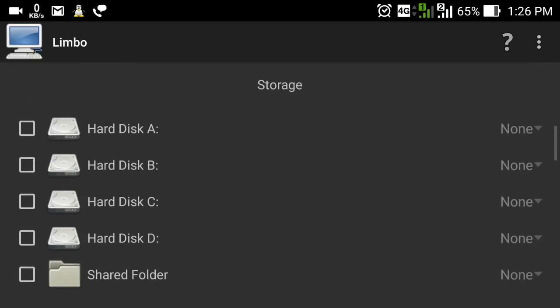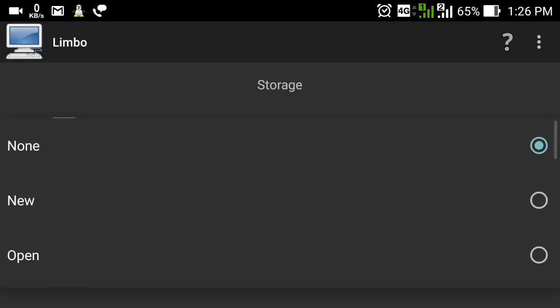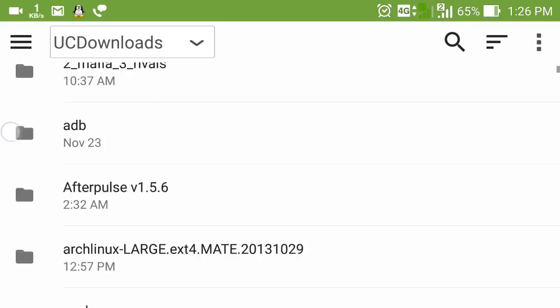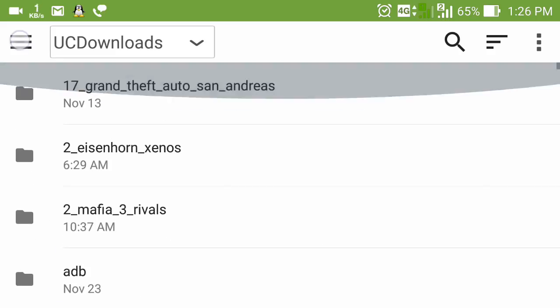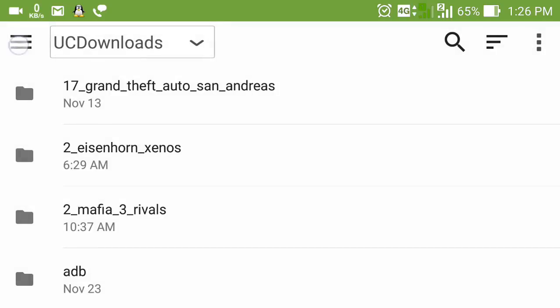Here you can see there is an option for storage. Here you can create multiple hard disks for your virtual machine: hard disk A, hard disk B, hard disk C, hard disk D. I'm going to select hard disk A and click on None. And here you can see an option of New to create a new hard disk. I'm not going to create a new hard disk. I will just click on Open and select the image file of Windows XP that I stored in my internal storage. You can also do it.